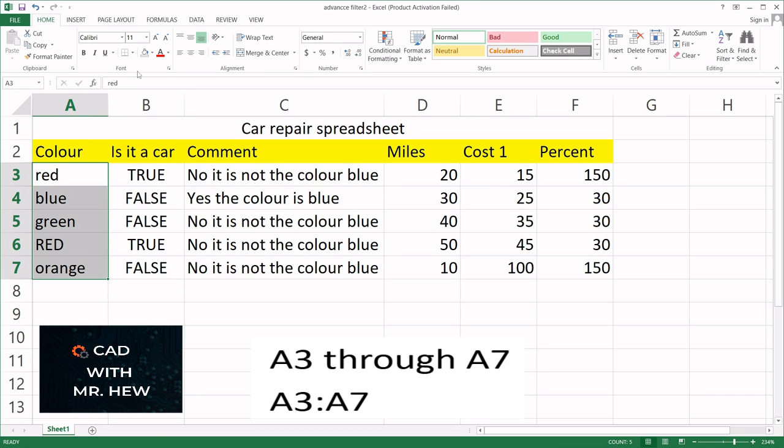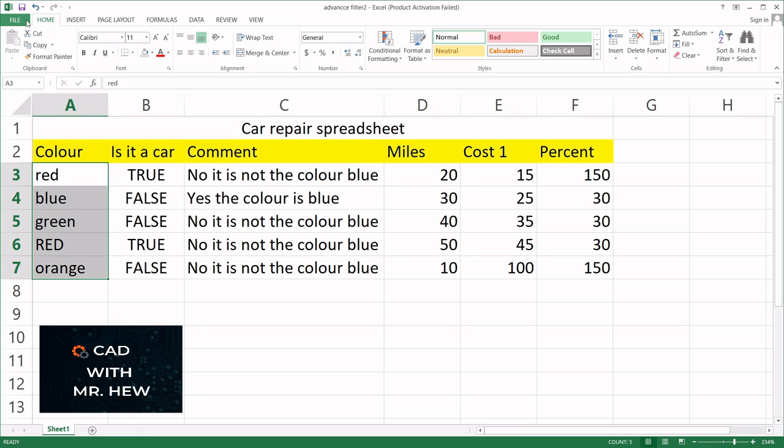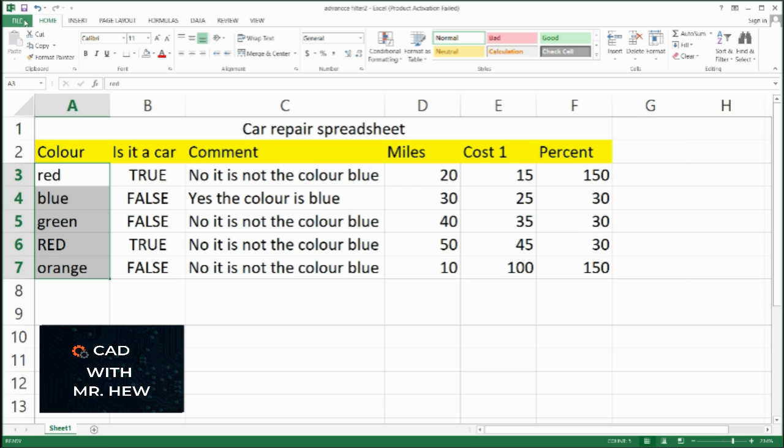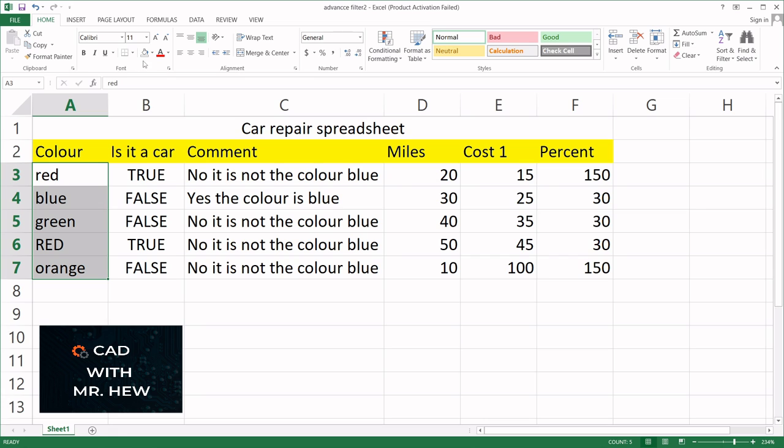Then I'm going to make sure that the Home tab is selected. I'm going to come across to the alignment option, and I'm going to click center. All right, so this is how you would center the information in the cell.